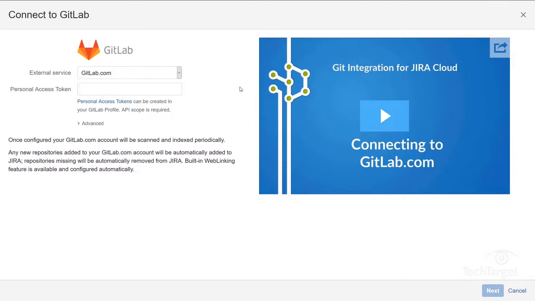For our purposes here, I'm going to click on the personal access tokens hyperlink, and it's going to take me over to GitLab to create that new API scope. Since I'm already logged in, it will direct me to the personal access tokens page, and I will be creating one specifically for this Jira integration.